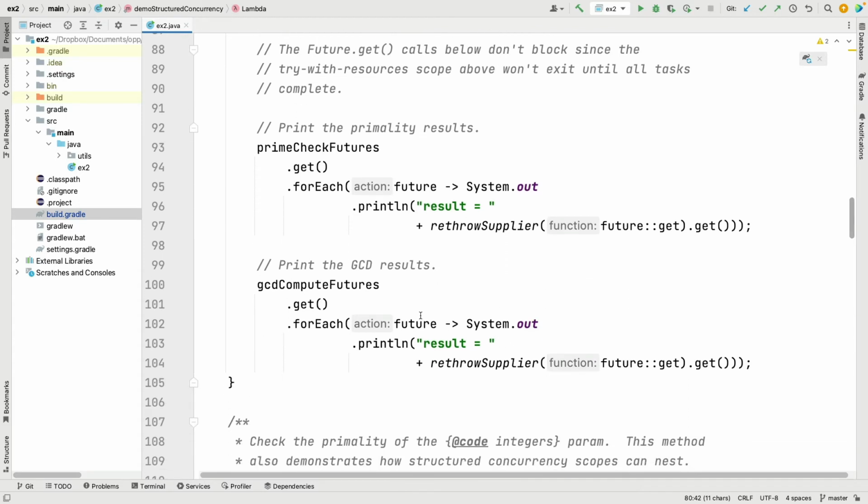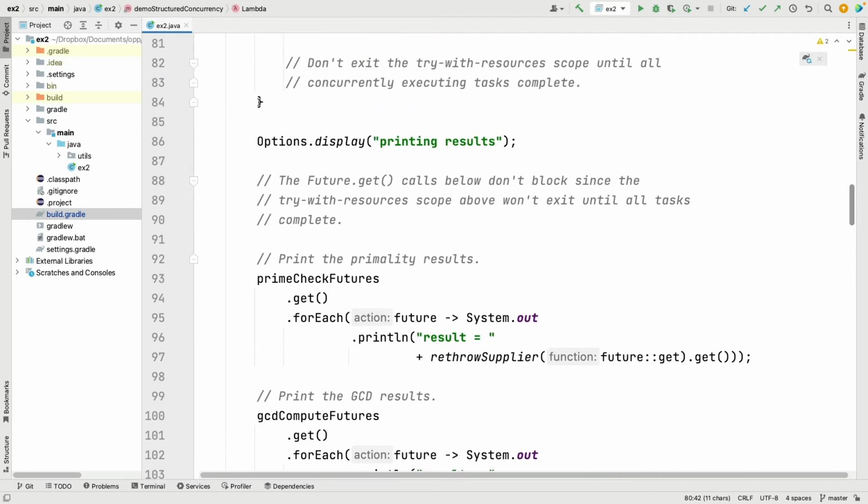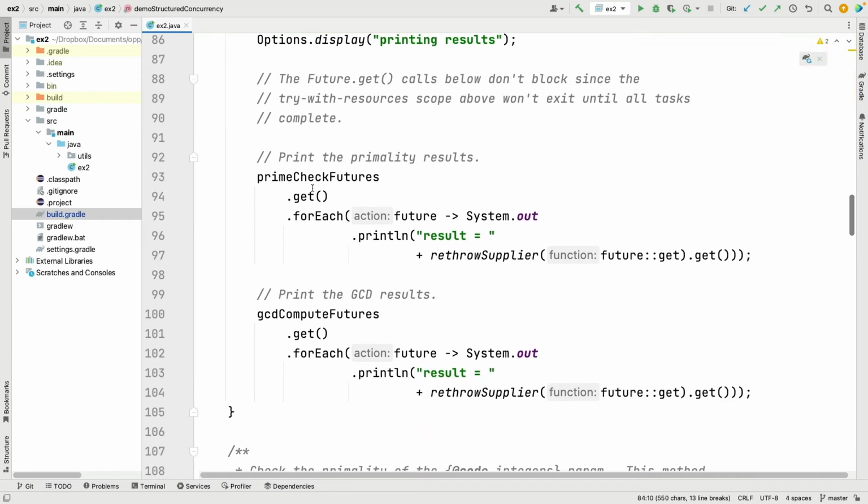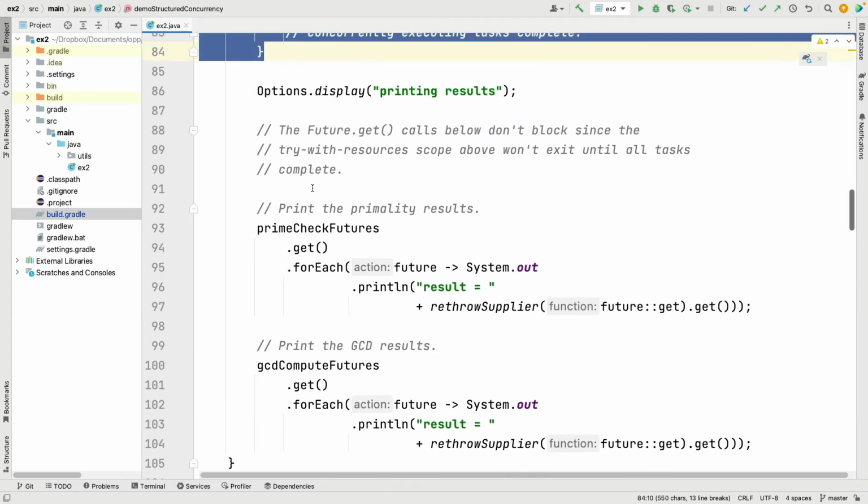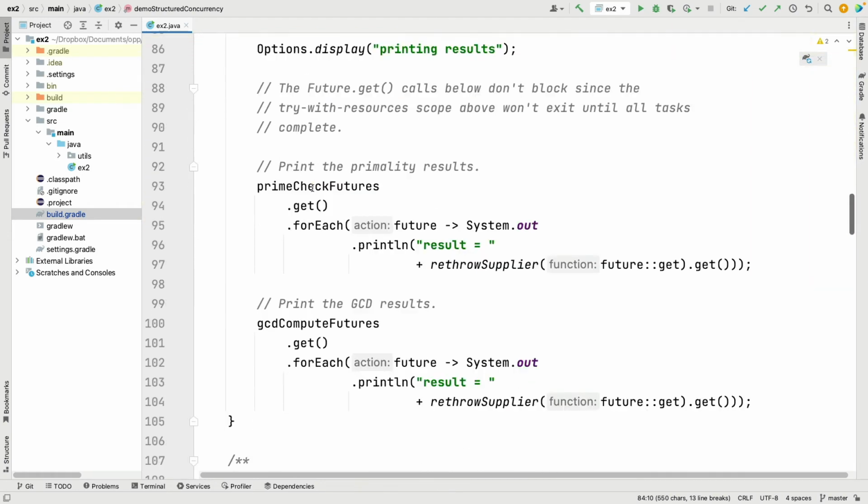But then down here, once we've gotten through this try-with-resources block, we know everything's done or there's been an error, but let's assume it goes well. We then say, get me the results. So for each future we have here, go ahead and get the results. I could be more clever here and get rid of the rethrow supplier by taking advantage of these new features in Java where you can have this thing called resultNow. But right now we're sticking with the old way of doing things just to be somewhat more backwardly compatible for the moment. So let's take a look at these two methods, checkPrimalities and computeGCDs.